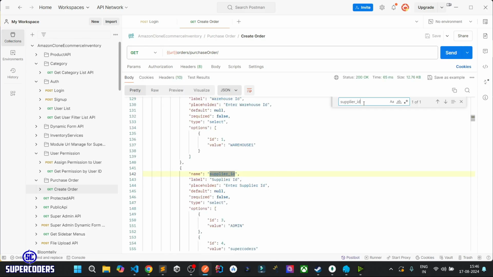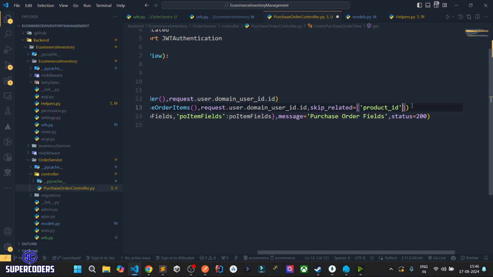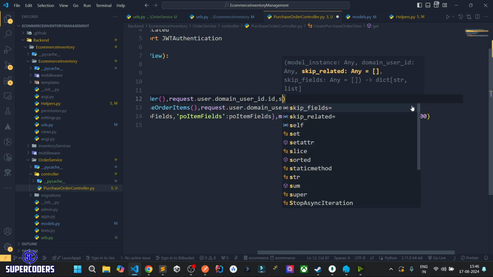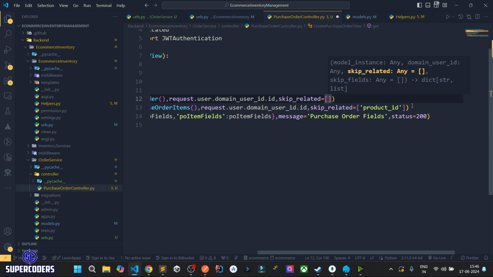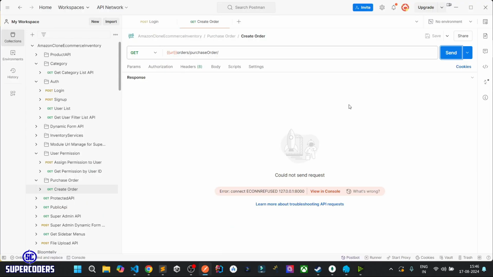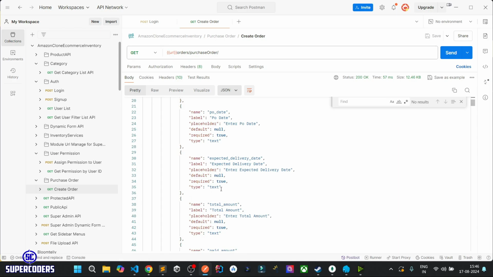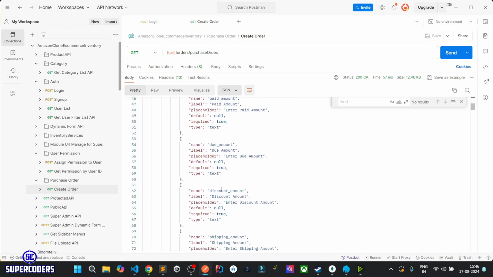Let's check again. Okay, it should be in the PO, not a PO item. So cut it. It should go here. Skip related equal to supplier ID. Click on send. Click on send again. If I pass supplier ID, you can see now supplier ID doesn't have the LOV options, that I can skip.